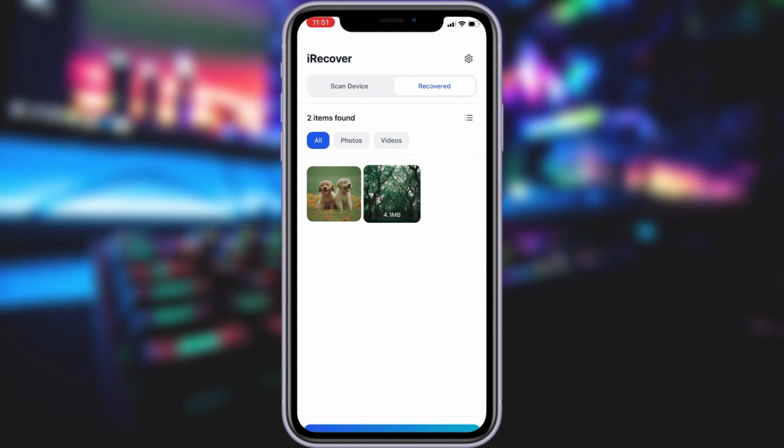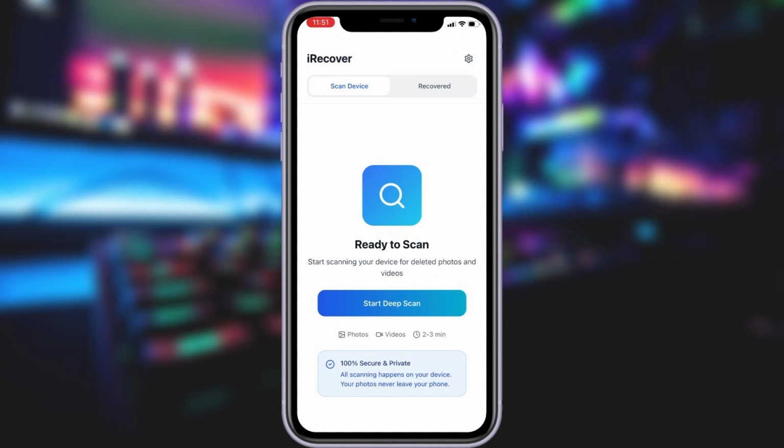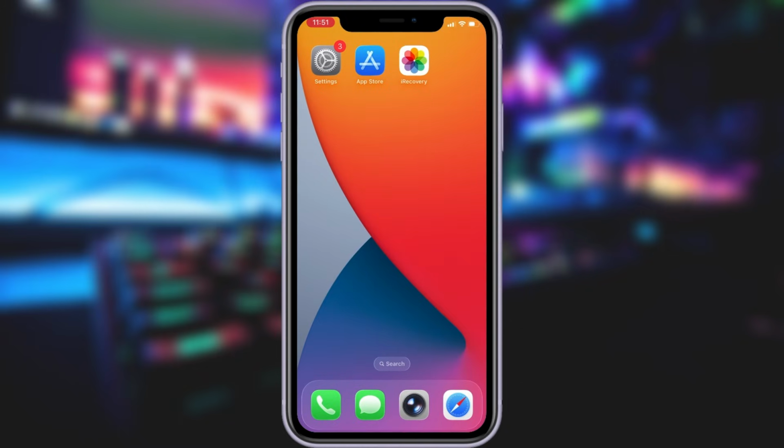If you want to get this app on your own device, keep watching the video. This app is a real game changer and can save you a lot of stress and hassle when something important gets deleted. Before you can use this method, there are some settings you need to change.